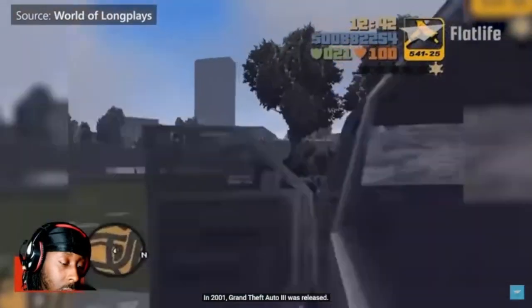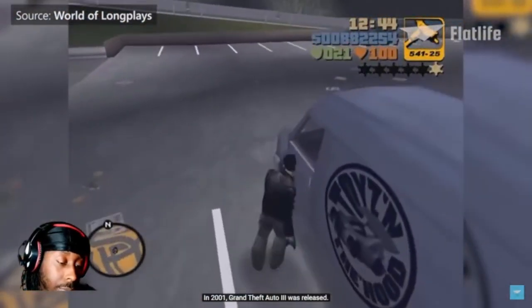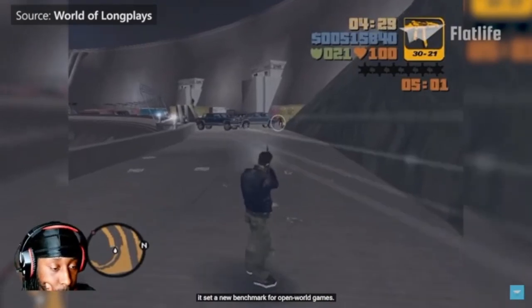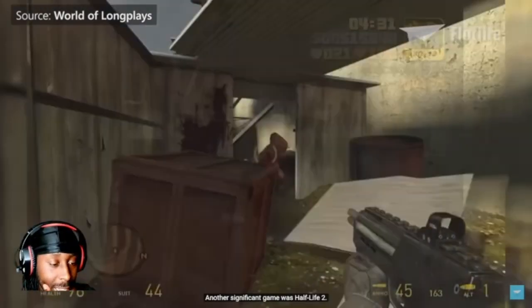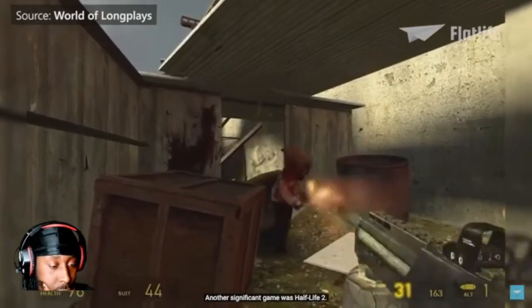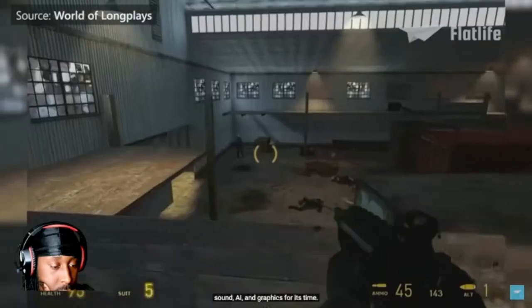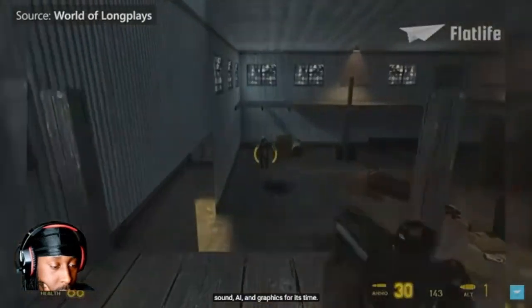In 2001, Grand Theft Auto 3 was released. With its impressive 3D graphics, it set a new benchmark for open-world games. Another significant game was Half-Life 2. It had very advanced physics, animation, sound, AI, and graphics for its time.